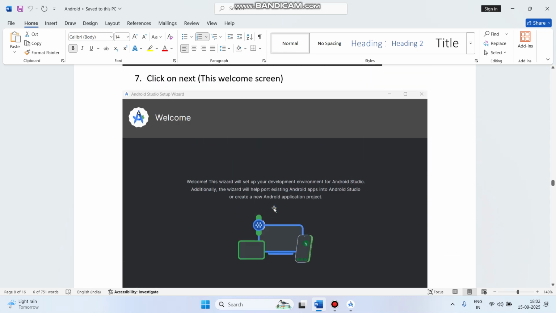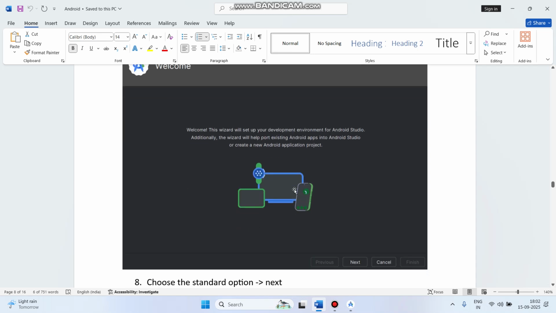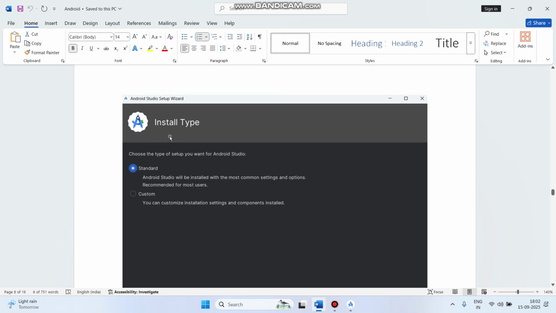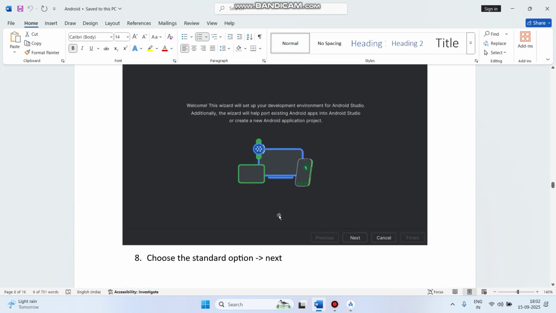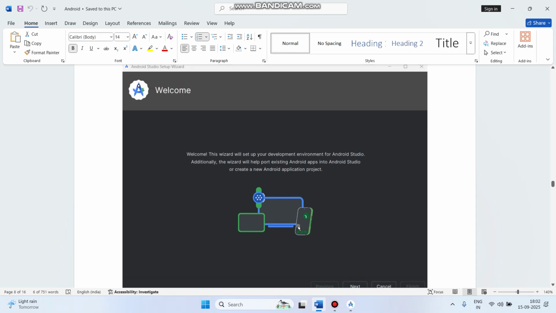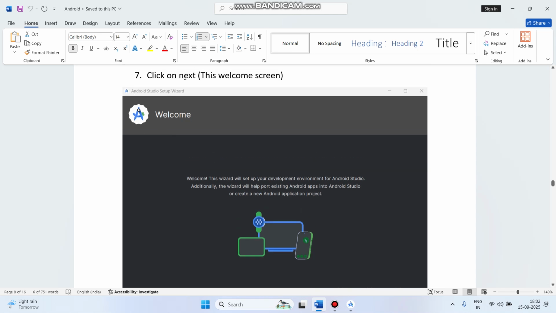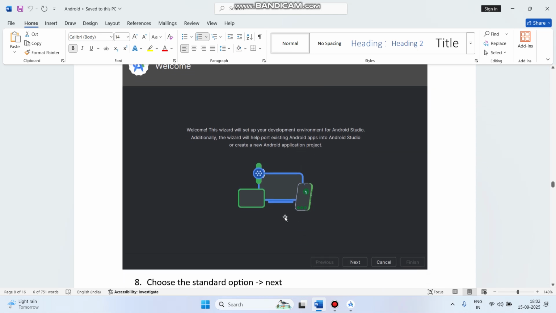After this, this welcome screen will open automatically, right? Just click next. After that, I think these two steps are not showing for me, because previously I installed this application. So what exactly we need to do, if this kind of screen comes, is click on next. This is the welcome screen, right? So I'm clicking on next.